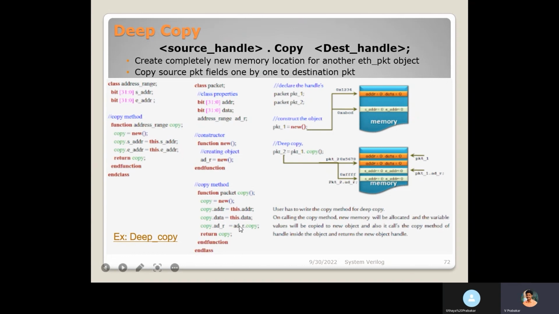And PKT1 has the address range instance. Through that it is calling this copy method. So the address range which is present in PKT1, that start address is assigned to copy dot start address. The end address is assigned to copy dot end address, and it is returning this copy. This copy is assigned to copy dot address range. Finally, all these values are written here. That is assigned to PKT2.